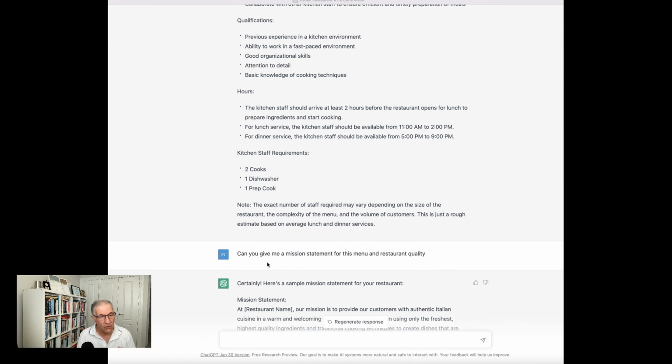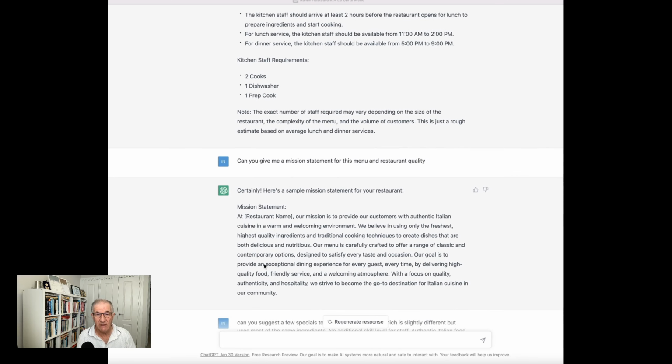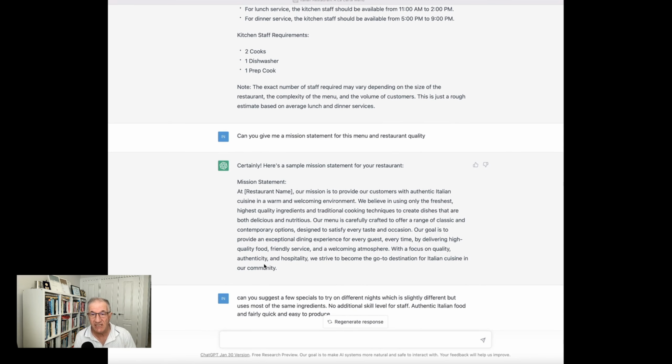Okay. Also, can you give me a mission statement for this menu and restaurant quality? Here we go. Our mission is to provide our customers with authentic Italian cuisine in a warm and welcoming environment. We believe in using only the freshest quality ingredients and traditional cooking techniques to create dishes that are both delicious and nutritious. Our menu is carefully crafted to offer a range of classic and contemporary options designed to satisfy every taste and occasion.